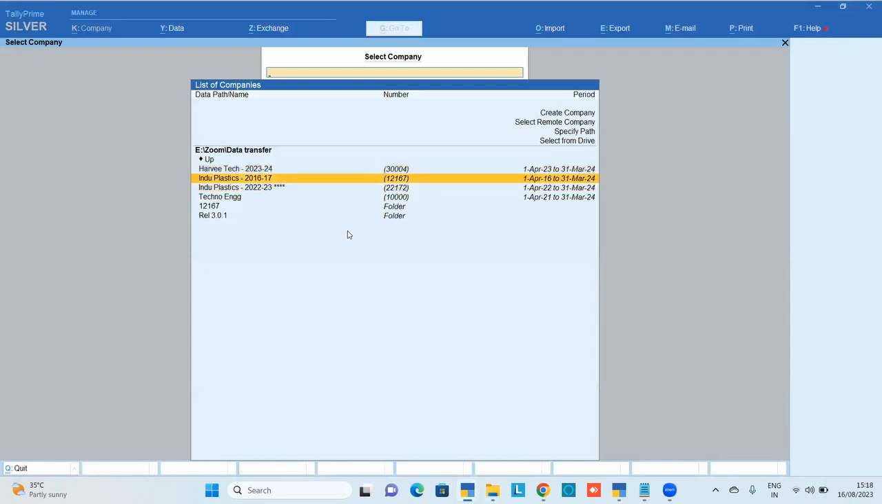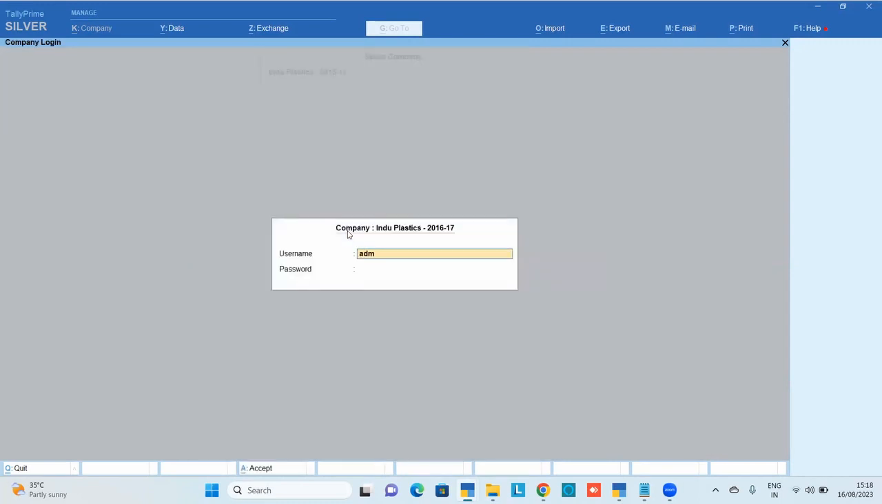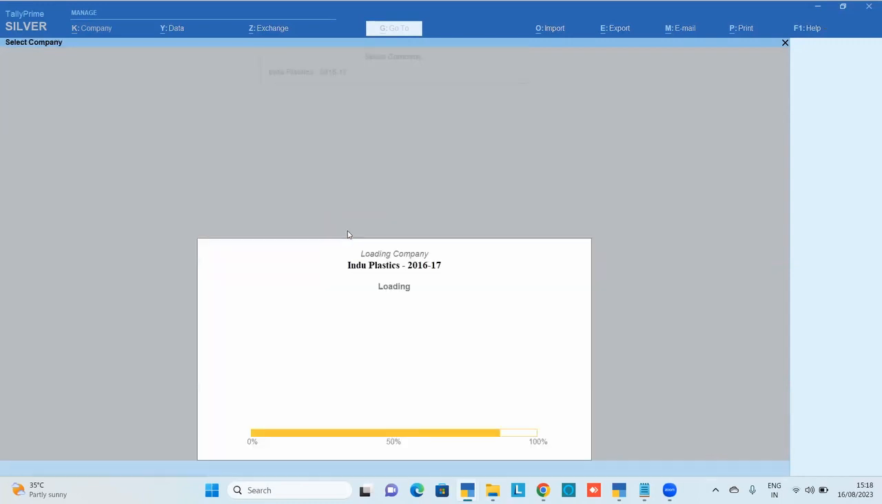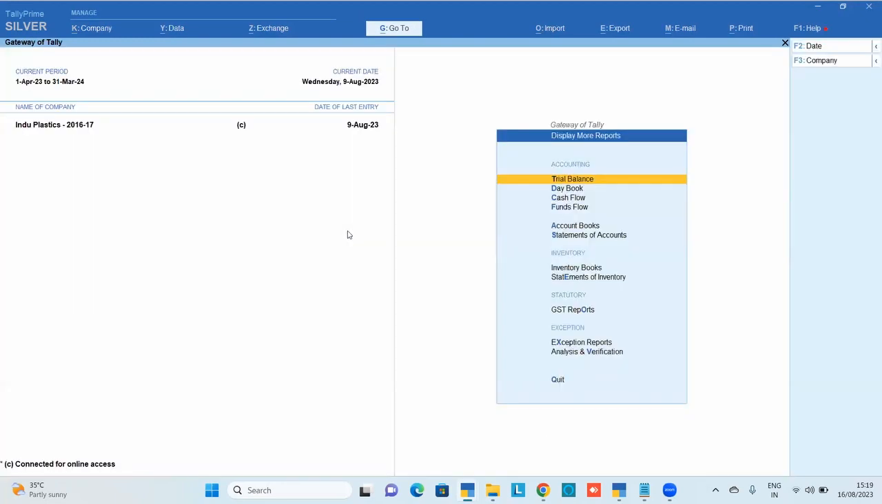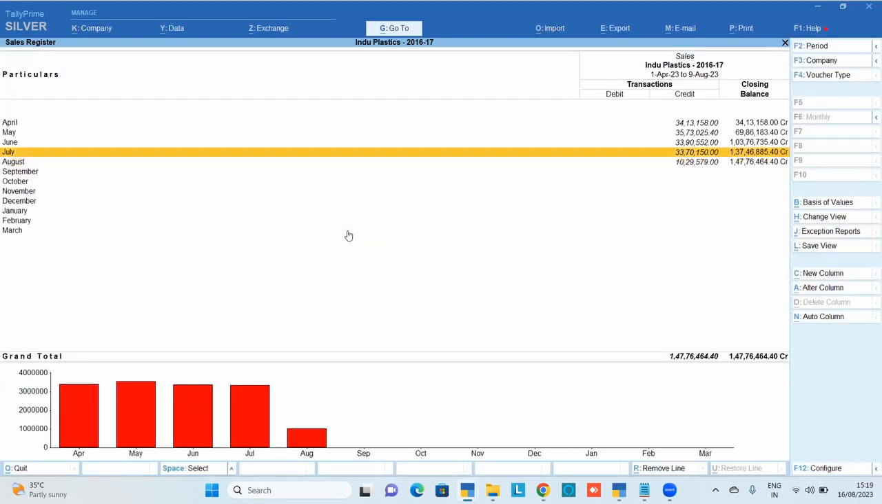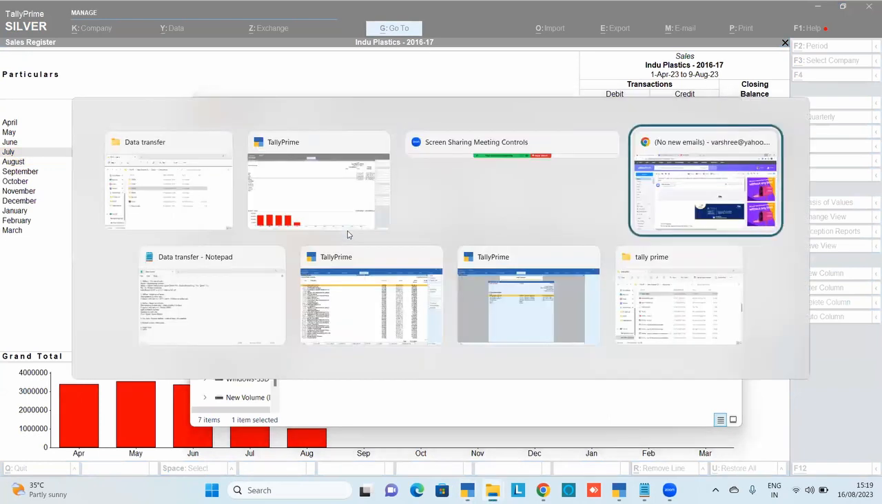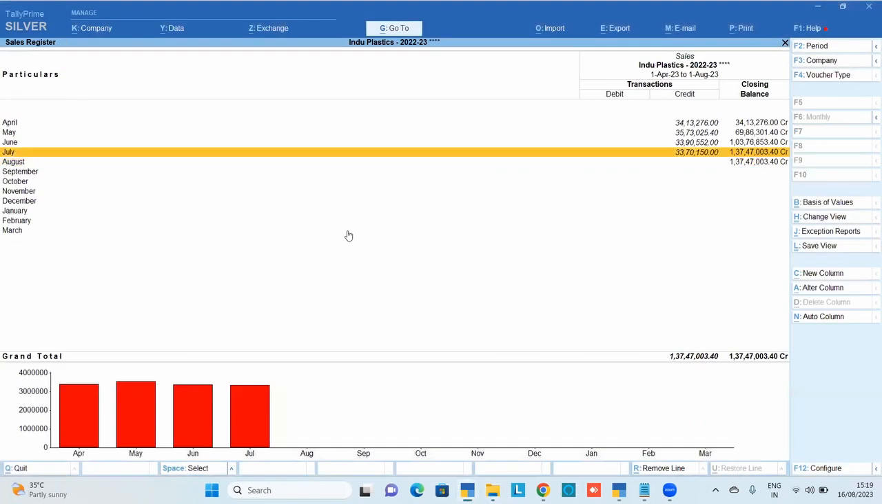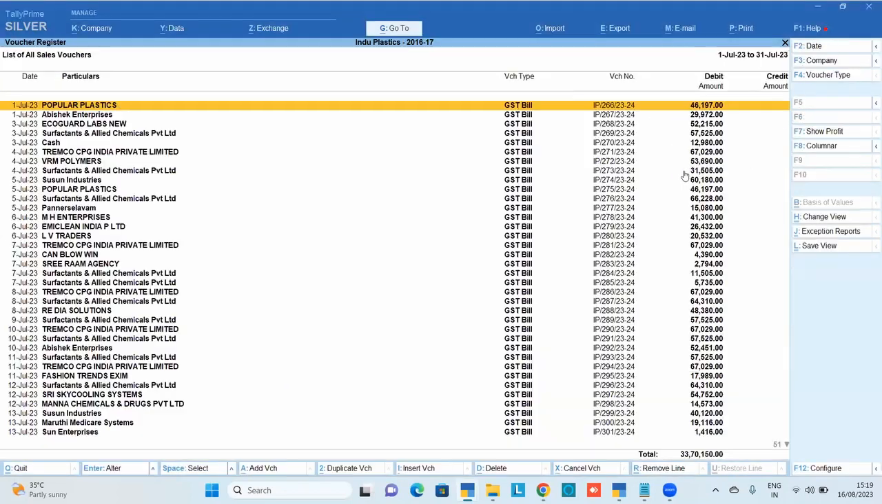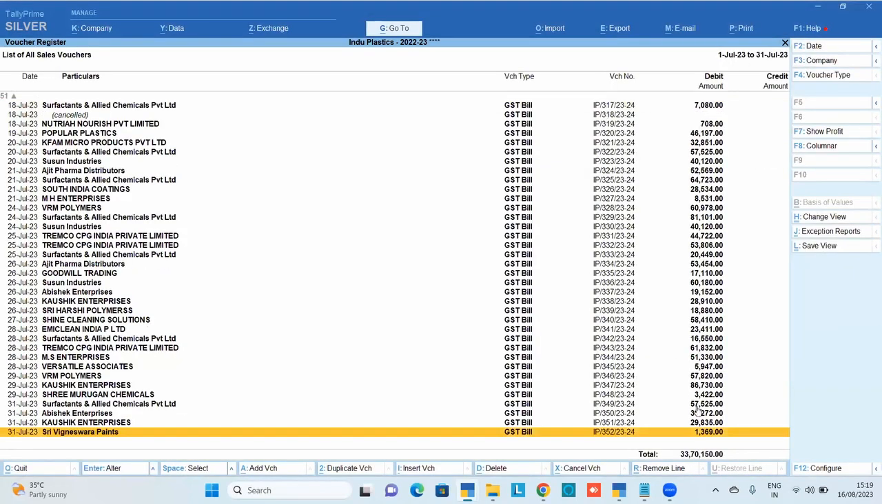So this is the old one, 12167, from where I exported the data. So display accounts books, sales. For one month, 33 70 150, 33 70 150. Now let me check whether the starting number is okay, 266. Let me go to the last one, 352. So 352.